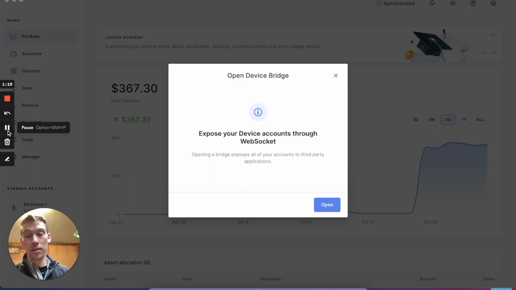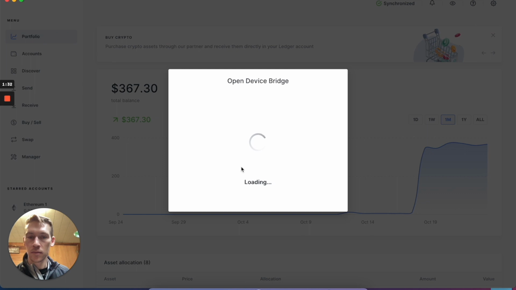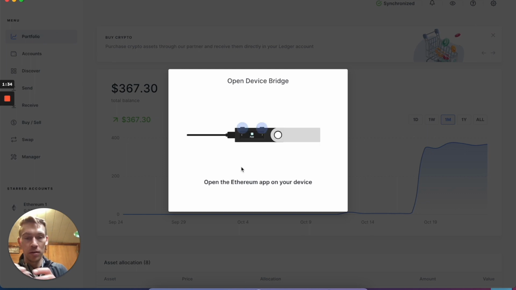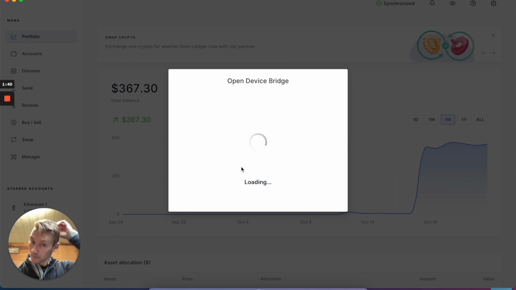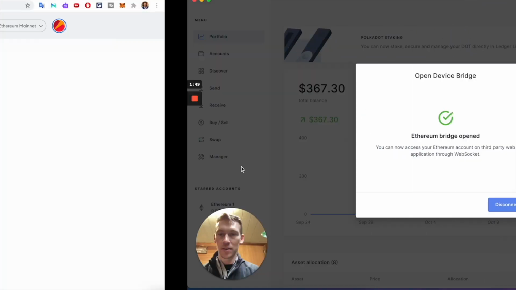And we're going to see if this time it works. So now we're going to approve: expose your device accounts through WebSocket. Yes, we want that. We're going to see what pops up. It says open Ethereum app right here, so we're going to go ahead and do that. Last time we had an error. Yes, so maybe just a full restart makes it work.